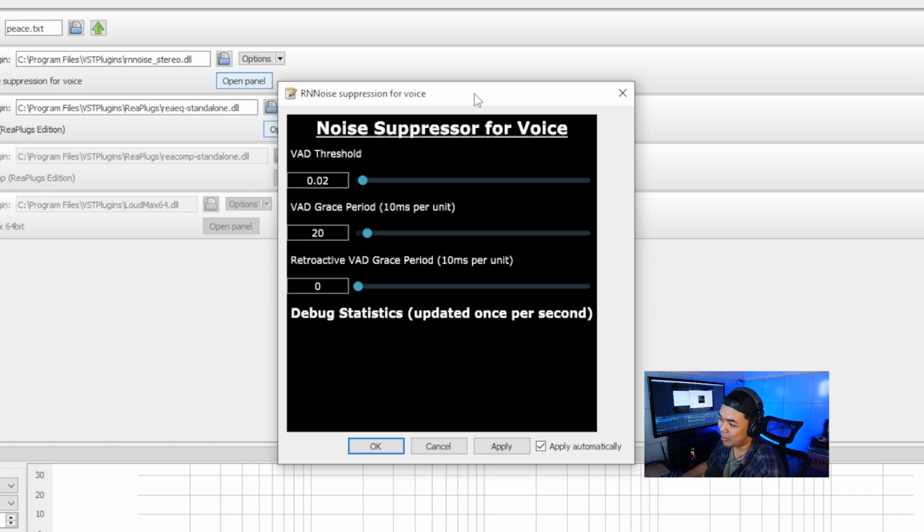Here it is, the setup of my noise suppression, RNNoise, 0.02, and this 0.02 is actually the default. So 0.02 is my sweet spot right now because it will not eliminate all the noise, and it keeps my voice sounding natural. All right, so it's good.